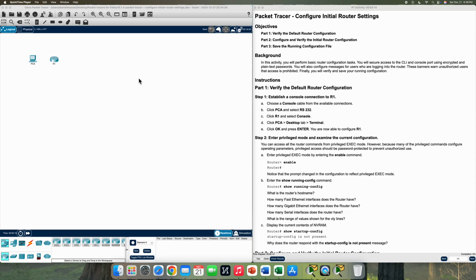Does it. Today we're going through Cisco Packet Tracer 10.1.4, configure initial router settings. So let's jump right in here. Step 1, establish a console connection to R1.